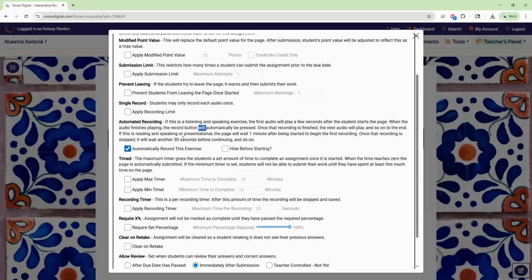With automated recording, if we have that interpersonal, so we're listening and then speaking, what will happen is the students will get a message to start the activity. Once they click start, it waits a couple seconds and then starts playing that first audio automatically. When that audio finishes playing, the record button is automatically pressed and starts recording the student's voice. The students do still have control over the stop recording button. So once they hit stop and they're done recording, the next audio will play, then that will record, so on and so forth down the page.